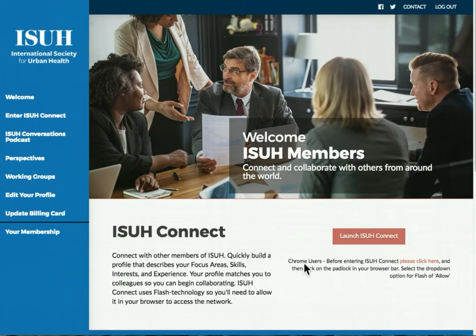By the way, if you're using Chrome as a browser, you want to follow these instructions first. If you're using any other browser, that should not be a problem. You just want to make sure that you allow Flash to be run in your browser. So let's go ahead and launch this.